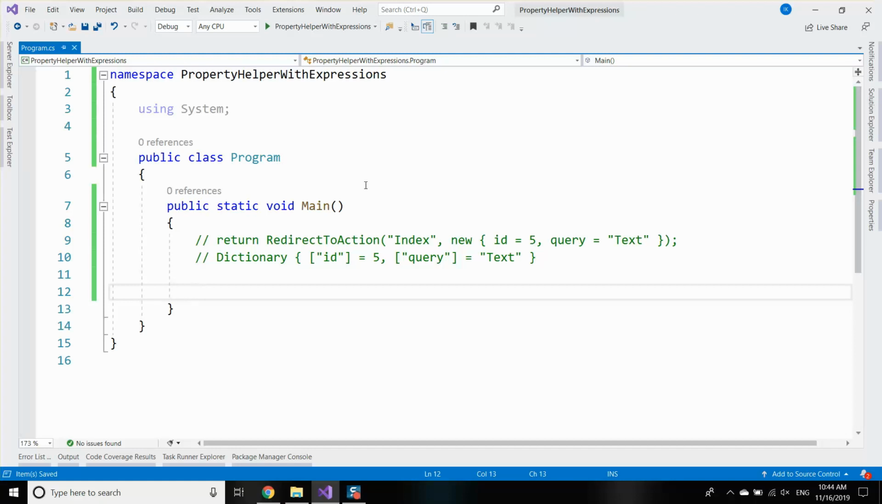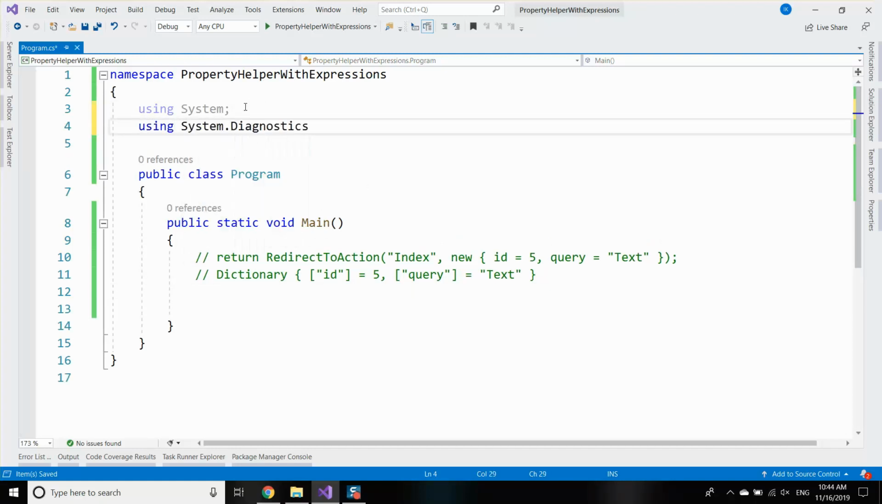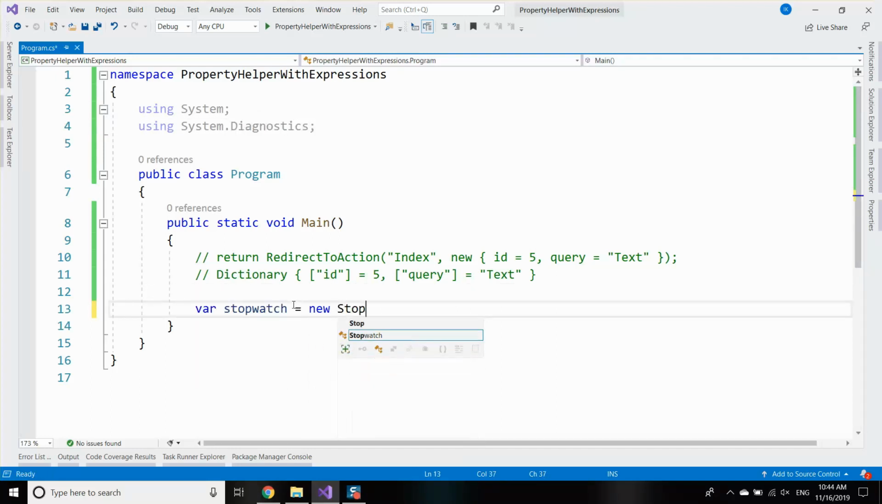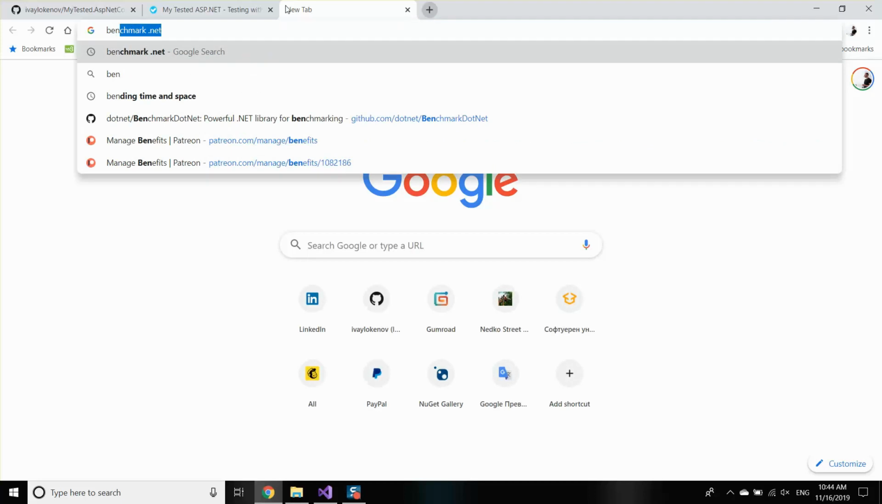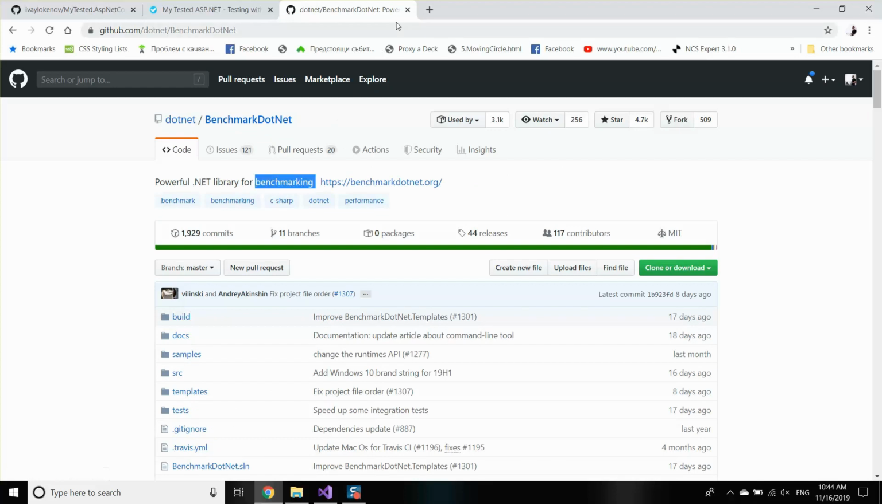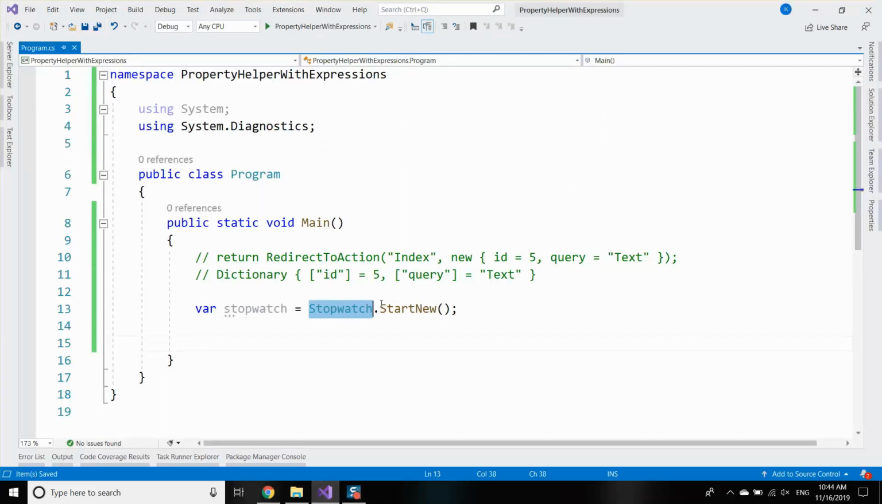First, let's use system diagnostics because I would like to measure the slow version and the fast version. You may know that BenchmarkDotNet is the ultimate tool for performance benchmarks. I'm using stopwatch for the sake of simplicity. It's good enough, but if you want perfectly on-point measurements, use BenchmarkDotNet.